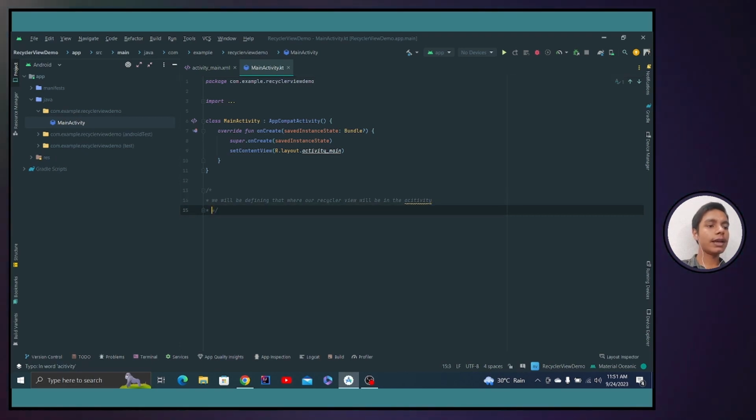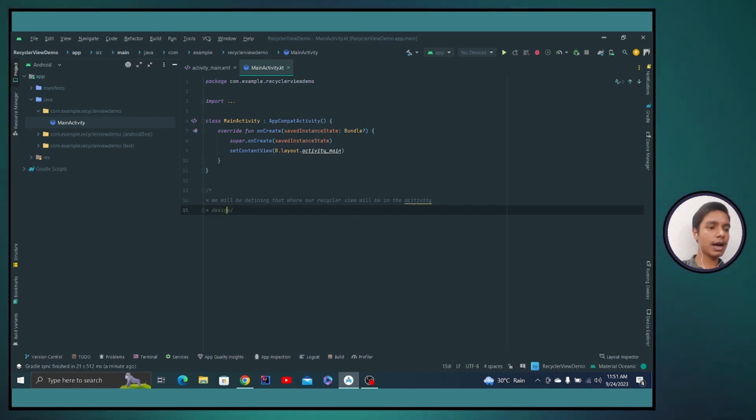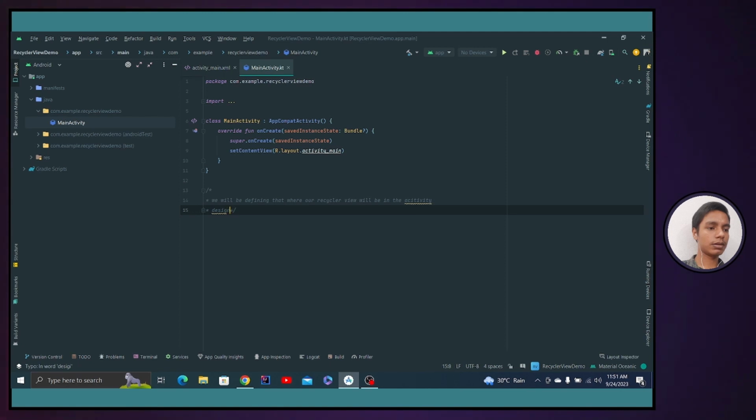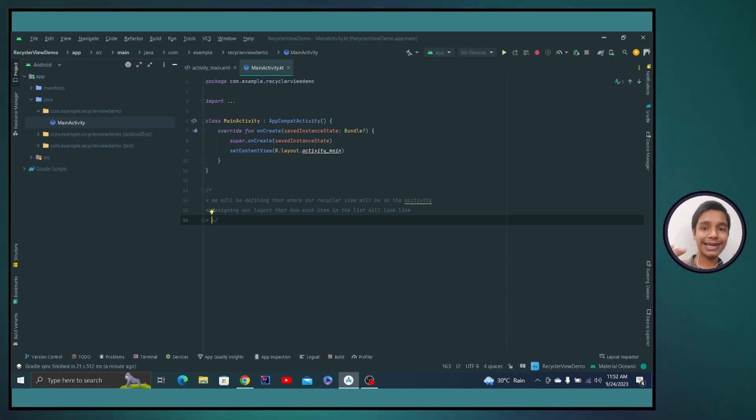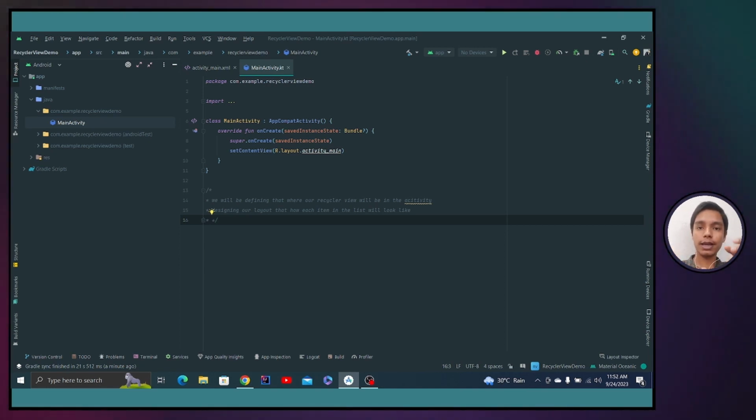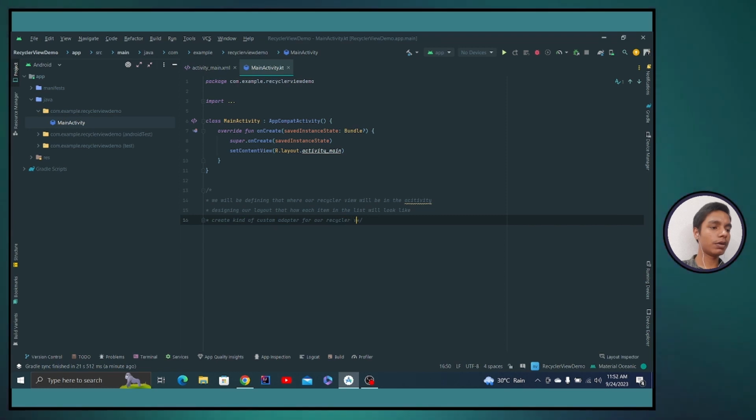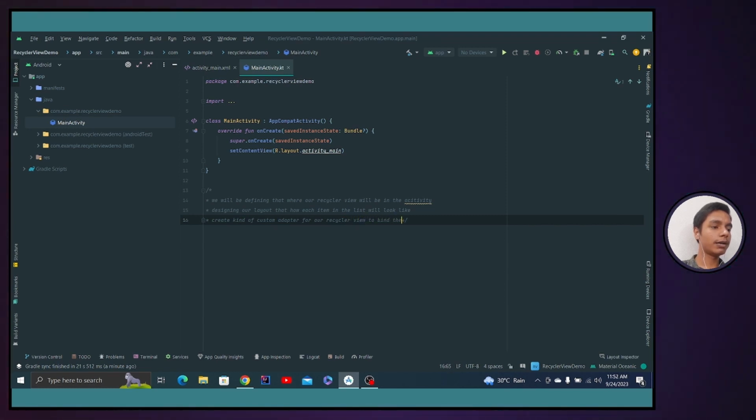The next step is designing our layout, that is, how each item in the list will look. The next step is to create a custom adapter that will bind the different data with the view holder that will be created. So we'll create a custom adapter for our RecyclerView to bind the data.